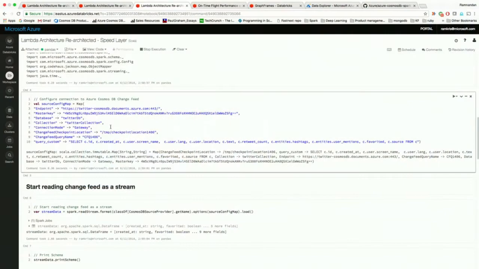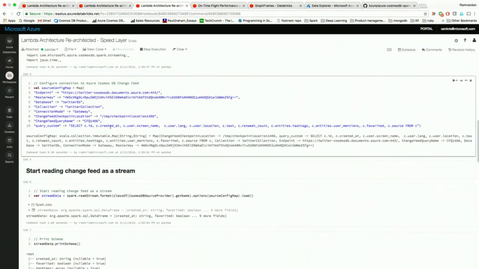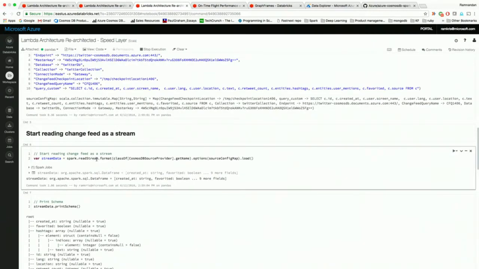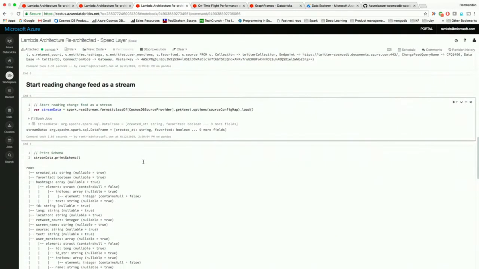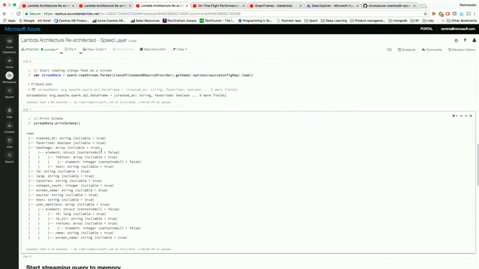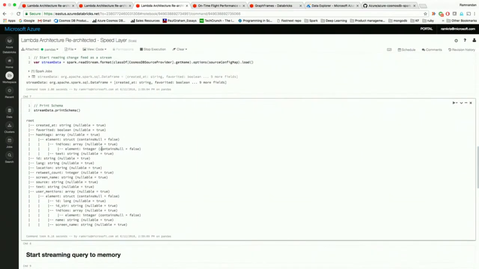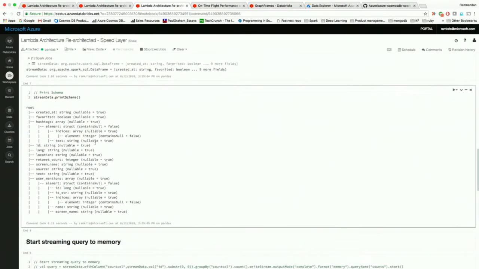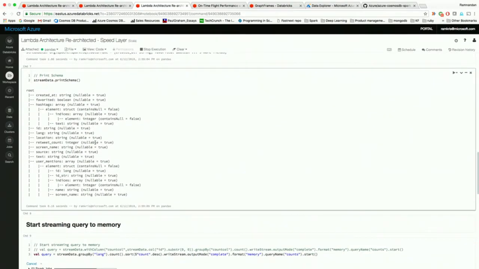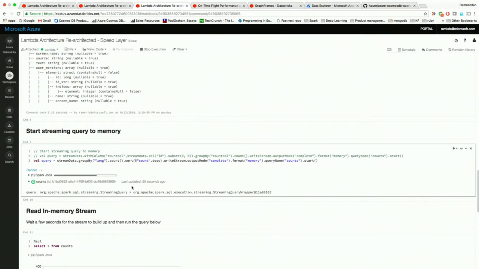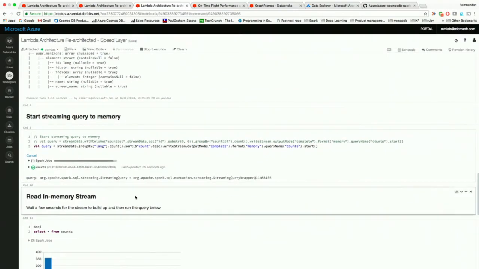Again, with the speed layer, it's very simple. You just say what collection you want to listen to, and then you say spark.readStream, format Cosmos DB provider, .load. That essentially uses the change feed to listen to the set of changes. Here, as you can see, if I do a print schema on the stream data, you can see I get created at, favorited, and all of the schema of a tweet. I'm running this Spark job at the moment.